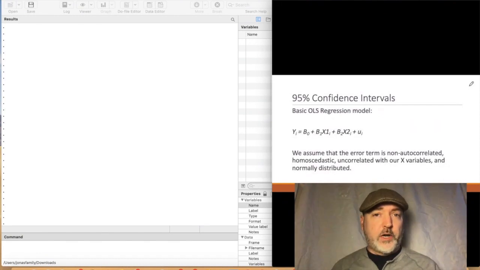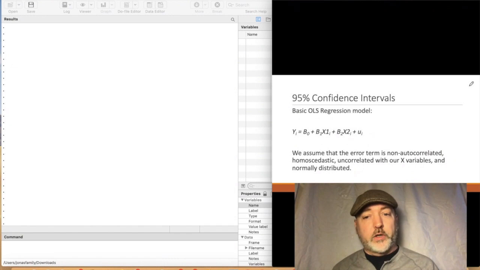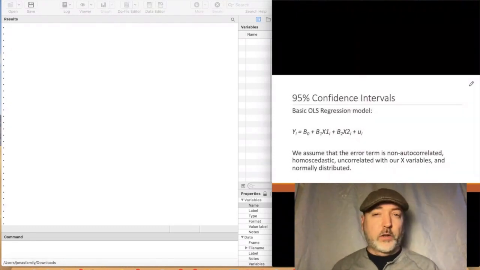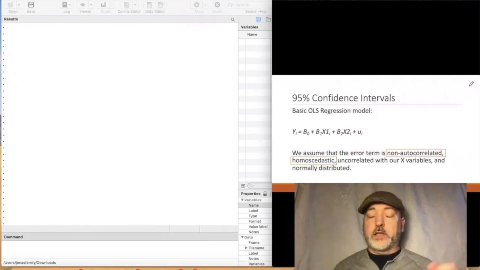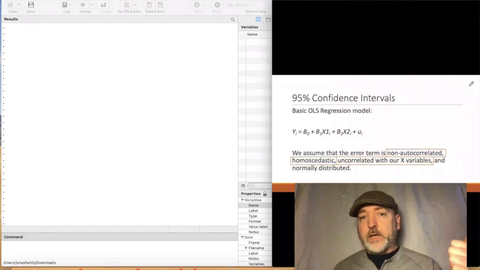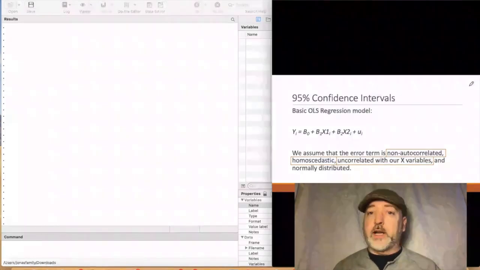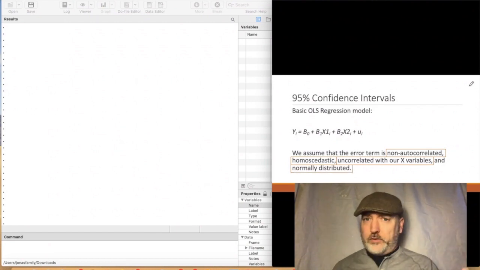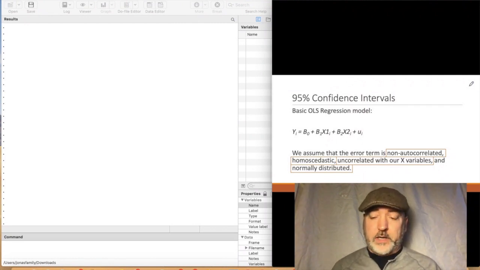Okay? And again, when we talk about an OLS regression model, we are making the naive assumption here that we're in that Gauss-Markov world, right? So imagine we have a multiple regression model, y as a function of x1 and x2 in that linear combination of our coefficients. We're making our basic assumptions that that error term, that u_i, is non-autocorrelated, it's homoscedastic, it has a constant error variance, it is uncorrelated with our x variables, so all of our x variables are exogenous. And crucially, for the process of hypothesis testing, we make the normality assumption as well.